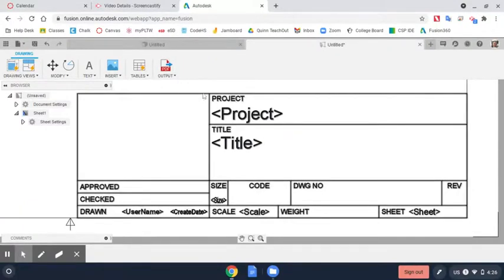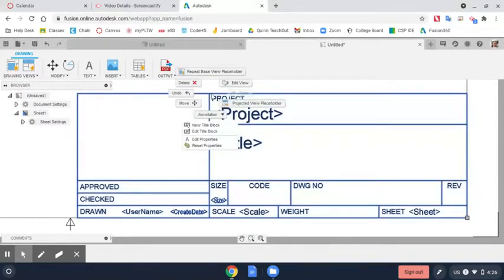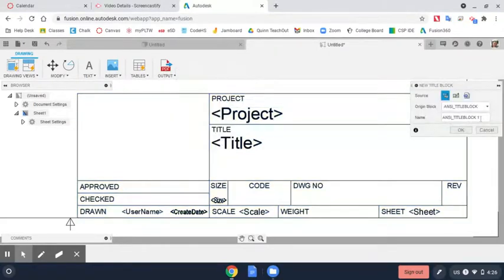I'm going to left click on my title block. And notice when I left click on it, you'll see it goes blue. Now I'm going to right click on my title block and I'm going to choose edit title block. And now I'm going to give it a new name. Instead of calling it ANSI underscore title block, I'm going to call it Mountie title block. Now I'll click OK.